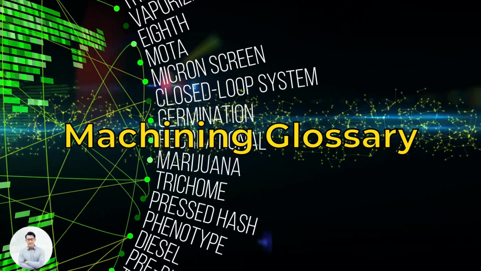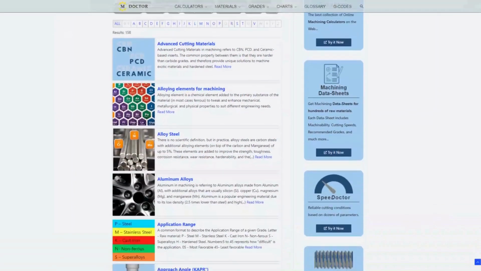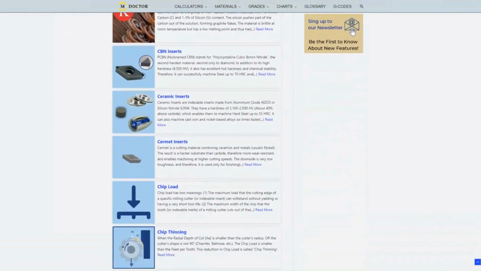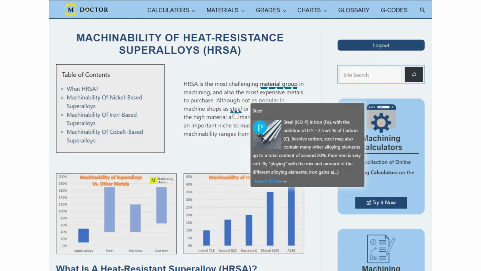Machining Glossary. Our machining terms glossary is constantly growing with hundreds of entries to provide you with the best resource possible. When you encounter a glossary term on a web page, simply hover over it to reveal a quick information panel about that term.